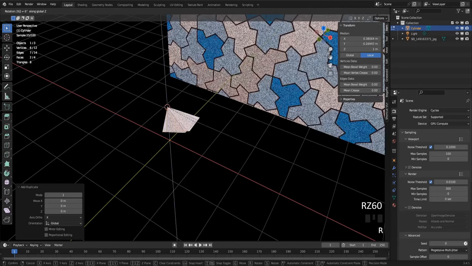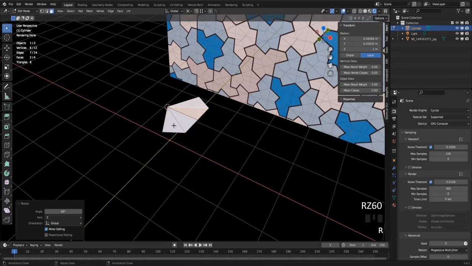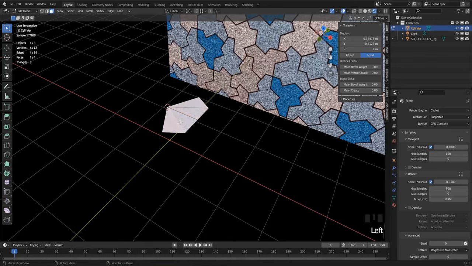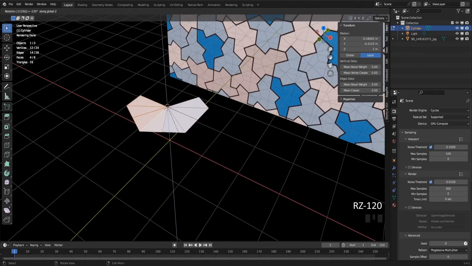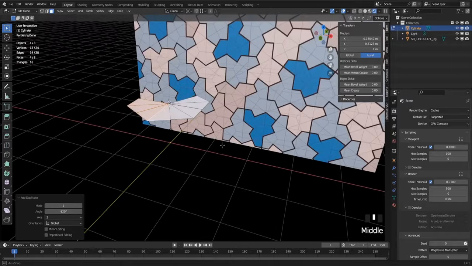Typing RZ60 rotates the selected duplicated piece of geometry around the Z axis around the 3D cursor and Enter confirms this. Select all we have either by shift clicking with the left mouse button or dragging a selection with the left mouse button clicked. Shift D to duplicate it again, RZ-120 to rotate it the other way around.